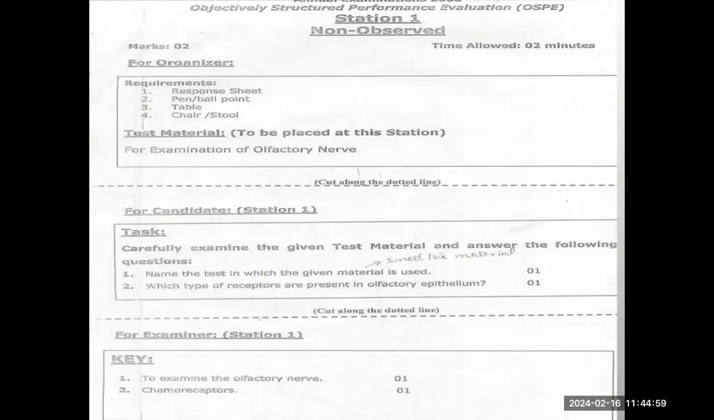Then the candidate will be asked to name the test in which the given material is used. Like if some things are kept to smell, we can ask which cranial nerve will be tested using these materials, and what type of receptors are present in the olfactory epithelium. This is just an example where we don't have patients, but we are just taking a practical examination for physiology.